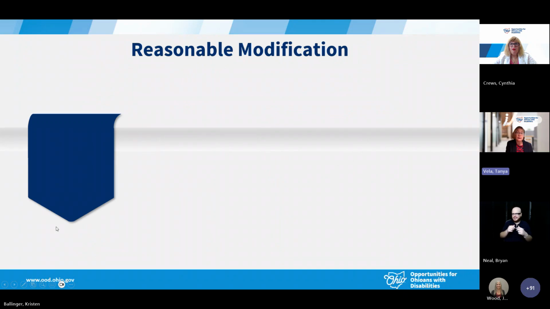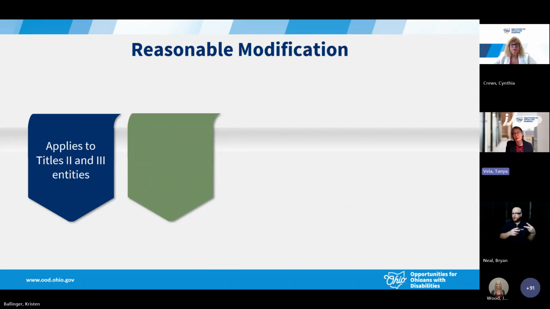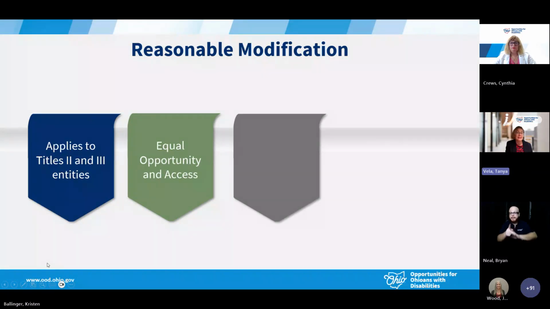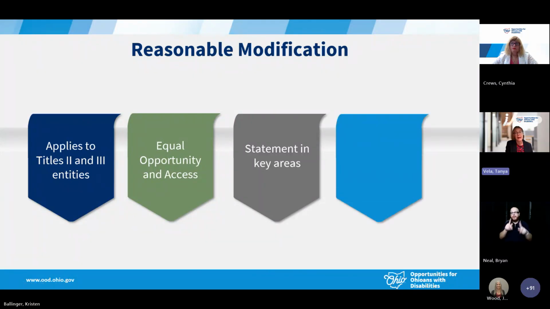Entities covered under Title II and III of the ADA must provide reasonable modifications to policy, practices, and procedures, and provide effective communication. The Northeast ADA Center defines a reasonable modification as a change in policy, practice, or procedure that is done to offer equal access and equal opportunity for a person with a disability. It's a best practice for organizations to include a statement on how to request a reasonable modification in key areas, such as their accessibility webpage or invitations to events.